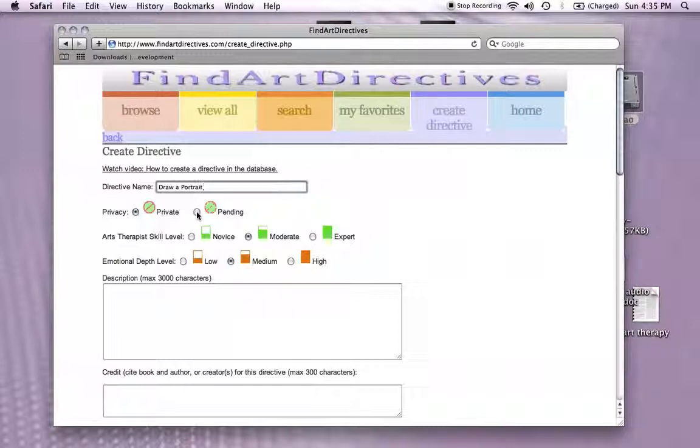Okay? Pending is where you put things that you do want to share with everyone else who's using the database. And what happens is I review those and then move them to a different status. It's called public. And once they're in that place, then everyone can see them. Okay? So the next item, art skills level. There's novice, moderate, and expert for the level of skill that the art therapist should have to be using this particular directive that you're adding.